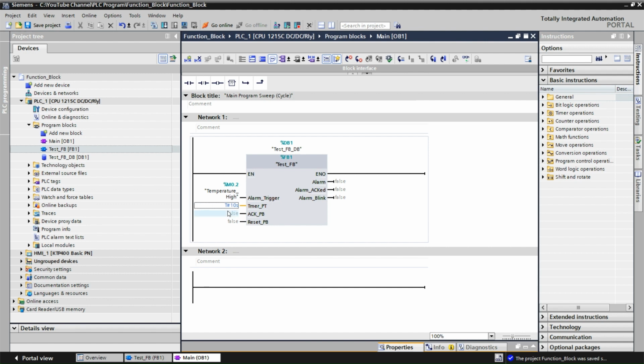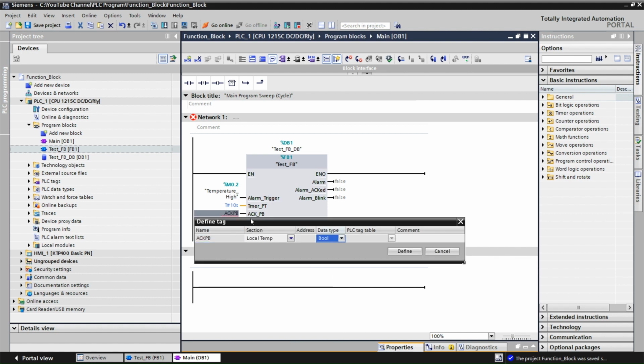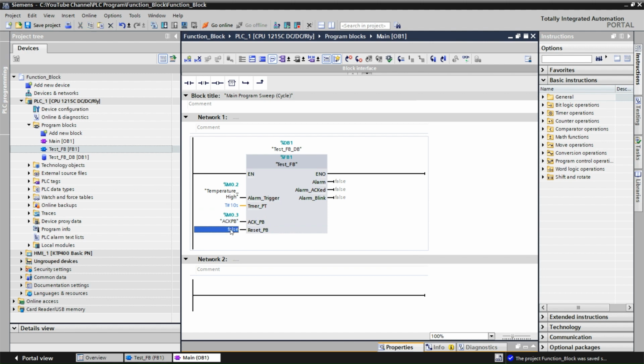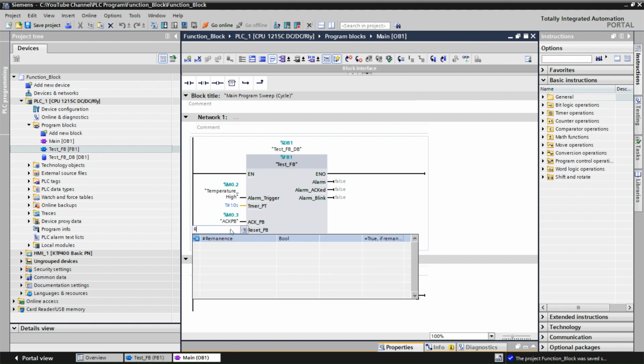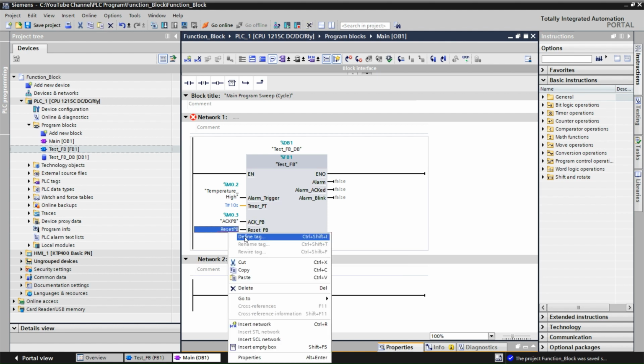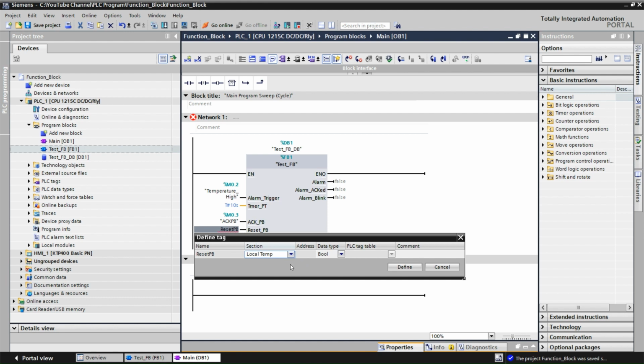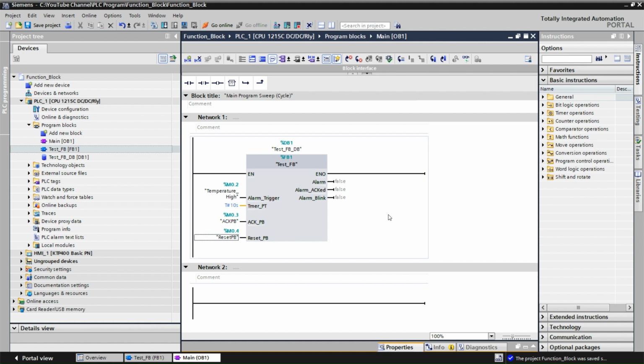Okay, acknowledge push button, define tag, global memory, define. Next is reset push button. Click it, define tag, global memory, define. So we assign all the inputs here. Then next you go to output.